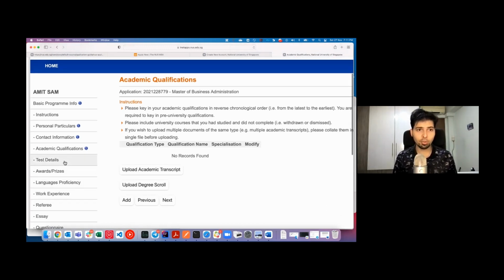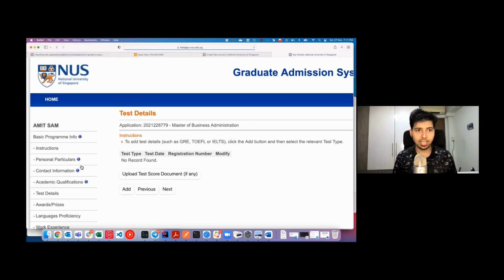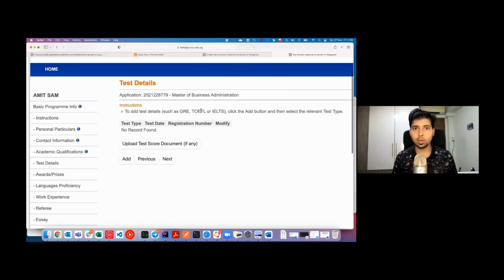Then you have to go for the test details. Here you have to enter your GRE, GMAT, TOEFL, or whatever test scores that you have. You have to mention all of them here.